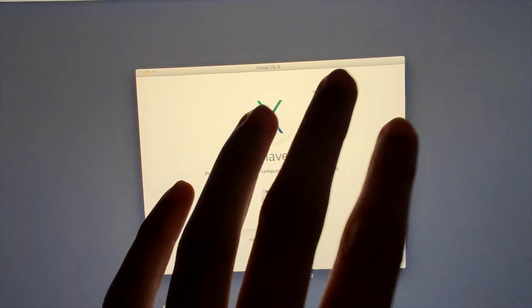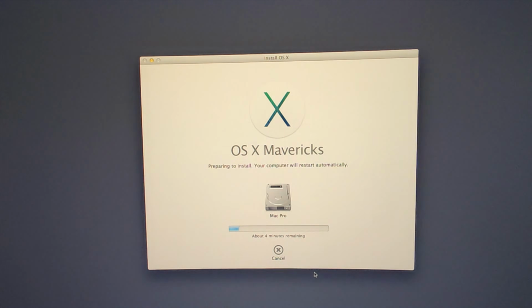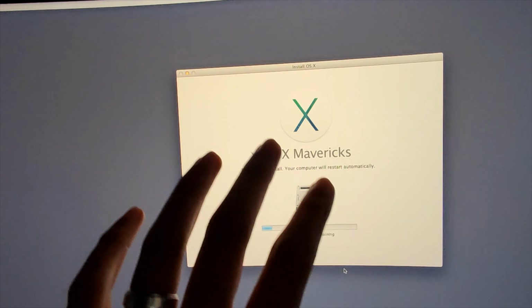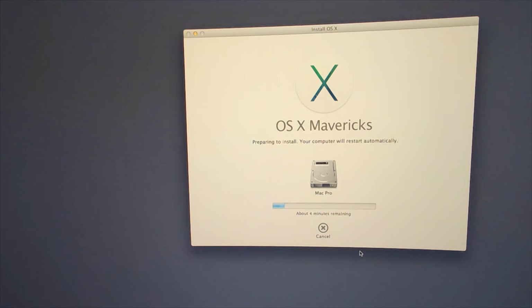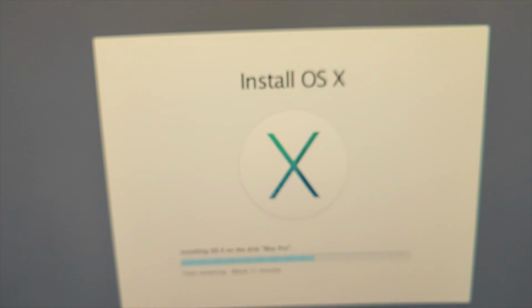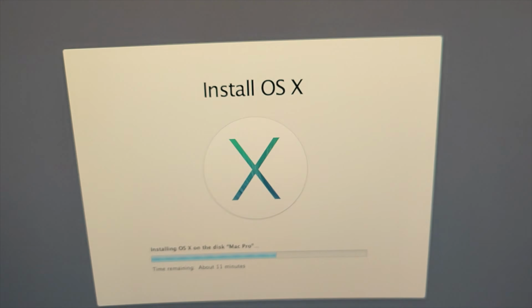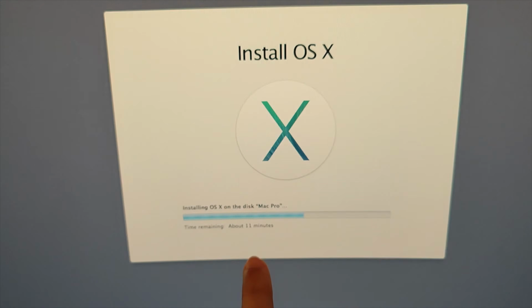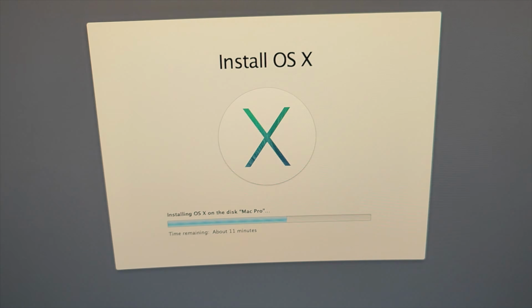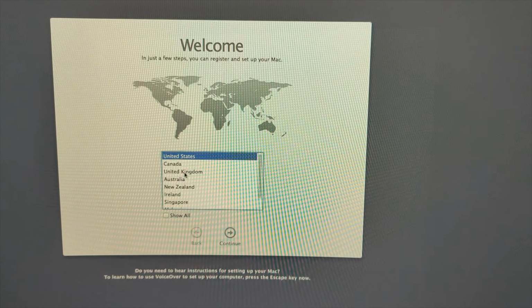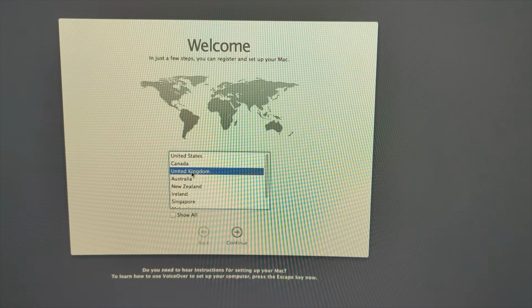Yeah, so once this is finished installing, guys, I will meet you at the setup screen for OS X Mavericks. Just a little update, guys. It's now showing me the install OS X screen, so it's about 11 minutes left for this to be done, and then hopefully it's booted into Mavericks. So guys, we have achieved success.